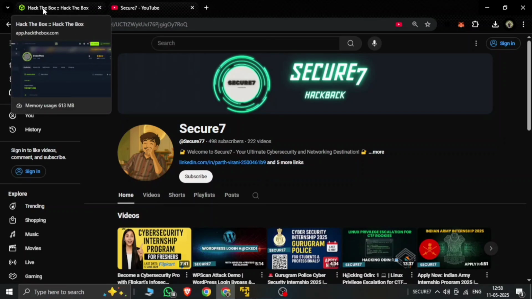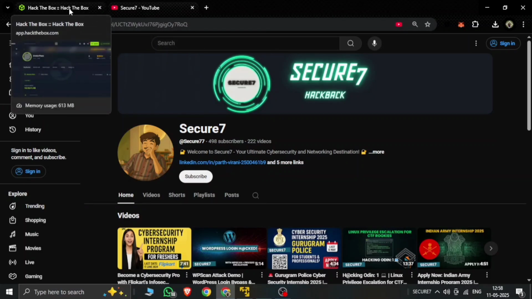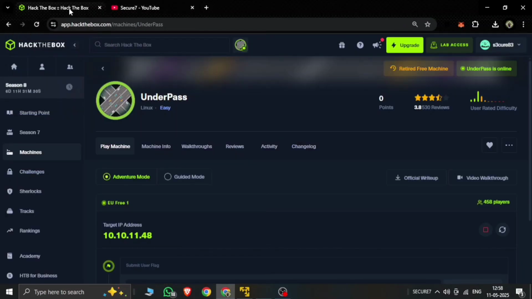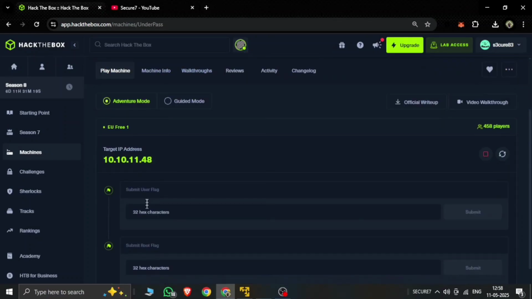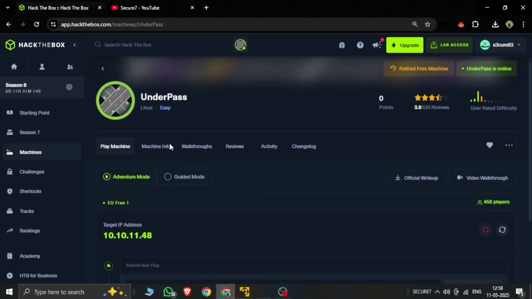This is a walkthrough of a Hack The Box machine. Today we are facing an issue downloading the machine from the site, so we try a Hack The Box retired machine, UnderPass. We are connected with the VPN of Hack The Box, and here is the IP address of our UnderPass machine. Let's see the details of this machine, which is a Linux based machine.